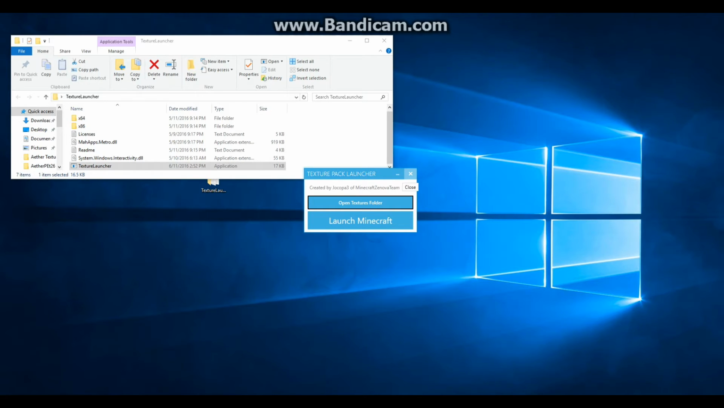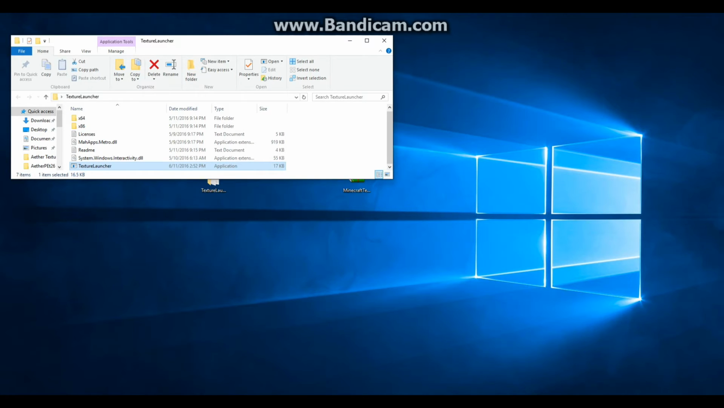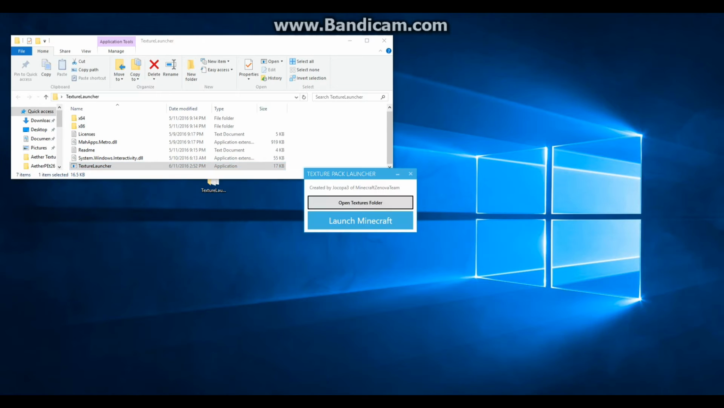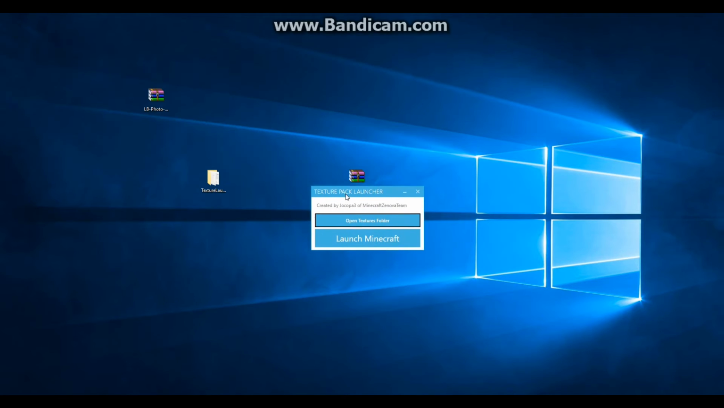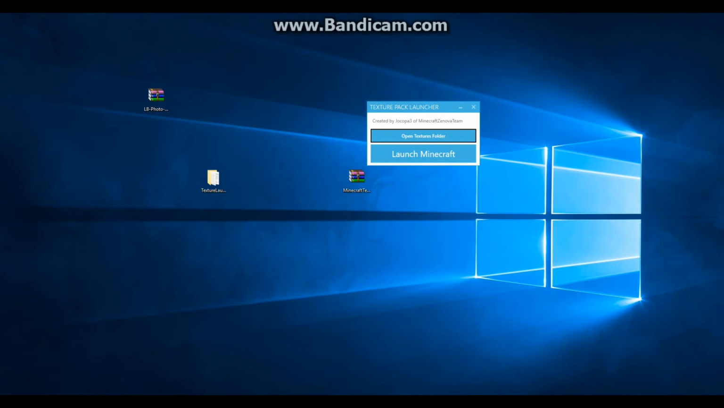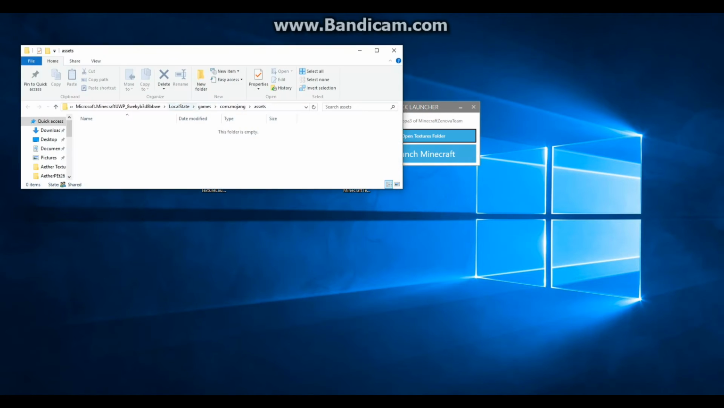I use x64, but there's also x86. I don't know what the difference is, but the download link will be in the description. Just download whichever one you want. Then, once you install that, you should be able to do this. So once you open up this texture pack launcher, it looks just like this. And then just click Open Minecraft Textures folder.